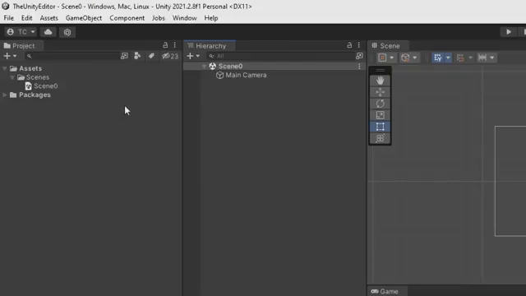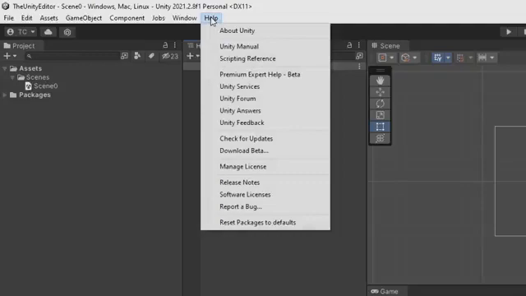By the way, one of the convenient ways to get at the Unity help is to come to the help option on the main menu bar and click it and select either the Unity manual or the scripting reference depending on what help you're looking for. And that just brings you directly to the appropriate help.